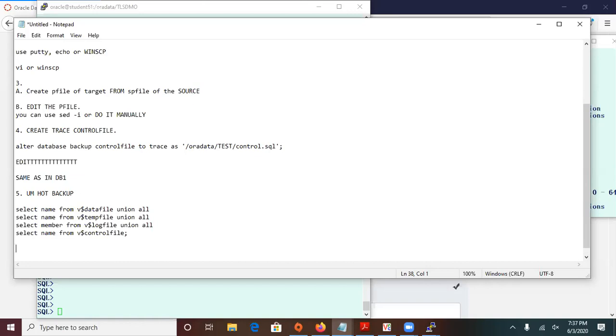Anyway, so then we can begin the backup. So: alter database begin backup.